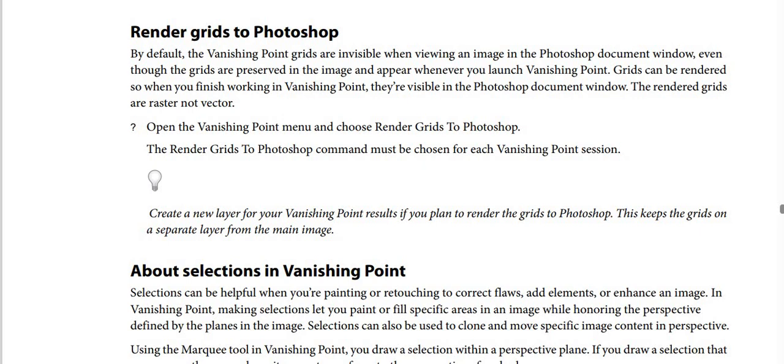So when you finish working in Vanishing Point and want the grids to be visible in the Photoshop document window, note that the rendered grids are raster, not vector, by the way. You should open the Vanishing Point menu and choose Render Grid to Photoshop, and the Render Grid to Photoshop command must be chosen for each Vanishing Point session, by the way.